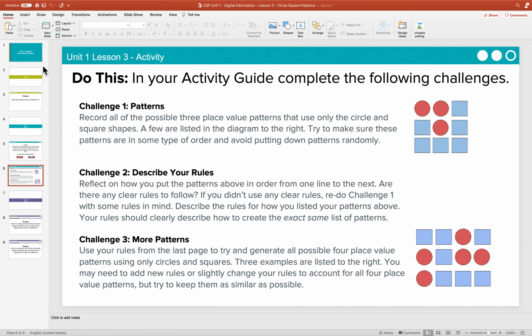So over in our activity guide, we're going to complete the following challenges. So challenge 1, patterns. And that's what we just spoke about. So record all the possible 3 place value patterns that use only the circle and the square shapes. A few of them are listed in the diagram to the right. Try to make sure these patterns are in some type of order and avoid putting down patterns randomly. So that's kind of important.